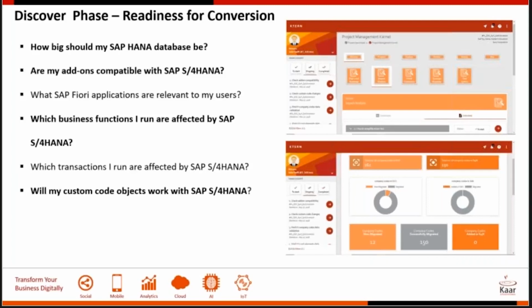So this gives you an overview of the tools that we use. KTern is a tool that we have that can work you through the assessment phase and give you a final report on how an S/4 conversion project is going to go. And then you move on to the prepare and the realize phases. This is primarily the crux of the entire conversion.